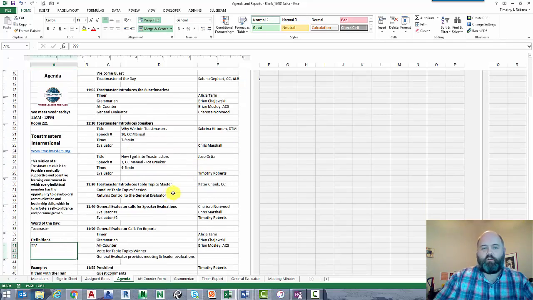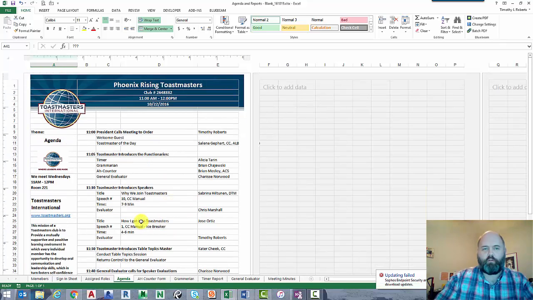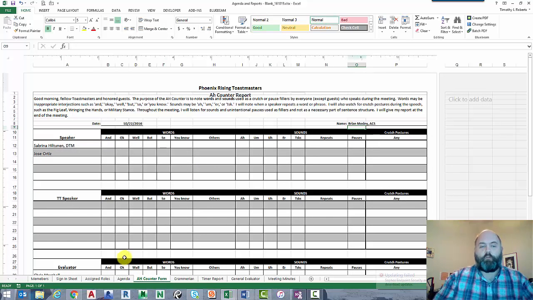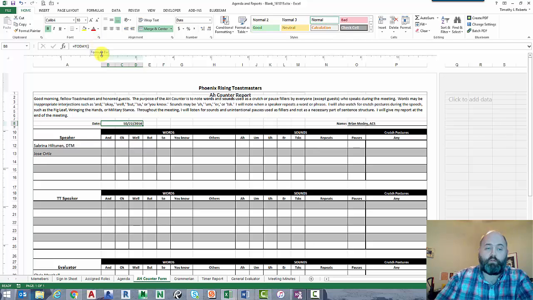Now, after you get all this stuff filled out, there's a couple other things you have left to fill out. One of which is your ah counter form. So you click on that. As you notice, my ah counter on the agenda was Brian Mosley. Now his name is here as well, and it shows the date of the meeting. And I have that set to equal just like the agenda to show the date of the meeting itself, or the day that's being printed, pardon me.